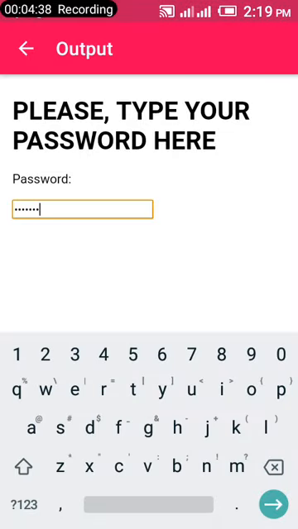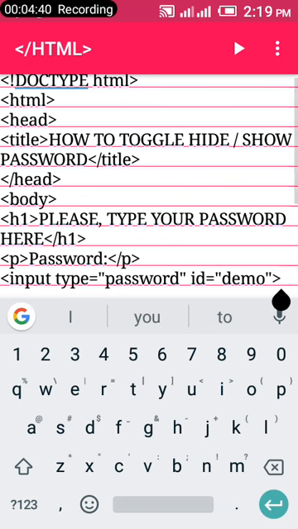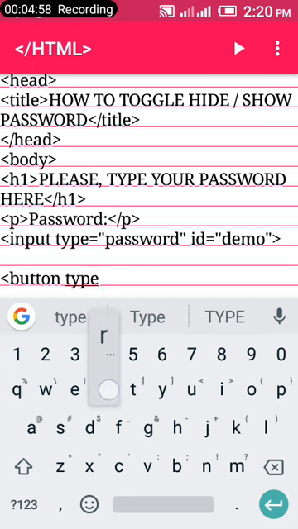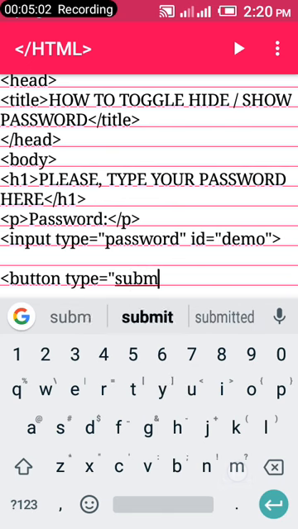It came out just the way we wanted it. So let's add a button that is going to allow us to toggle between the hide and show password. So we declare our button type. Set your button type to button. It shouldn't be submit. If you set it to submit, it's wrong because it's not a form. So set the button type to button.